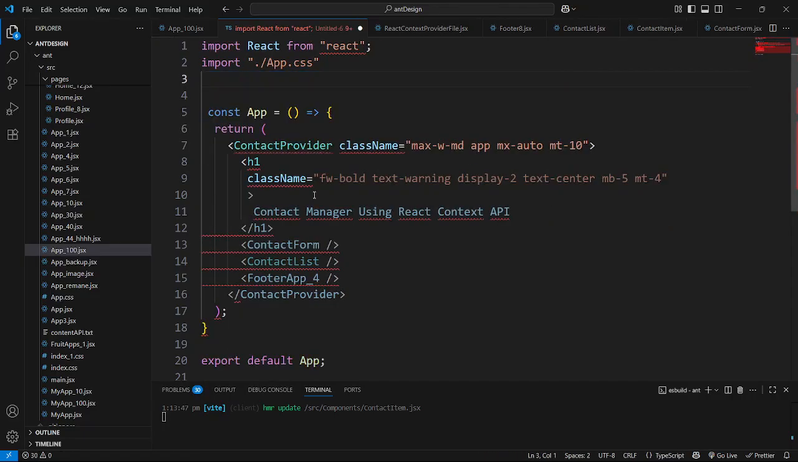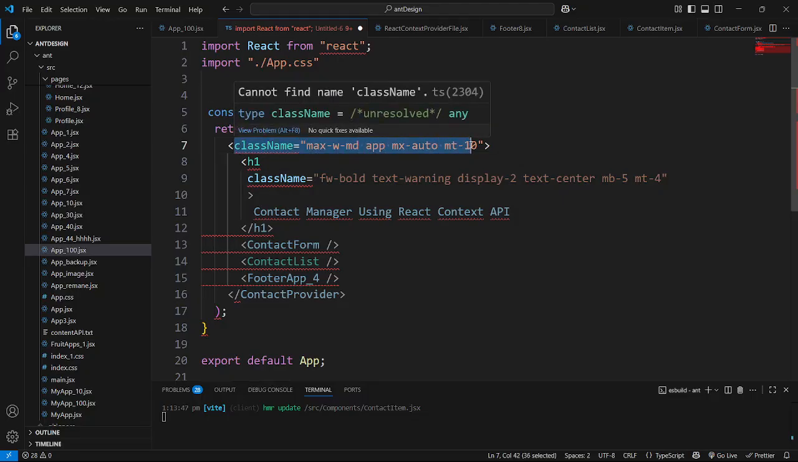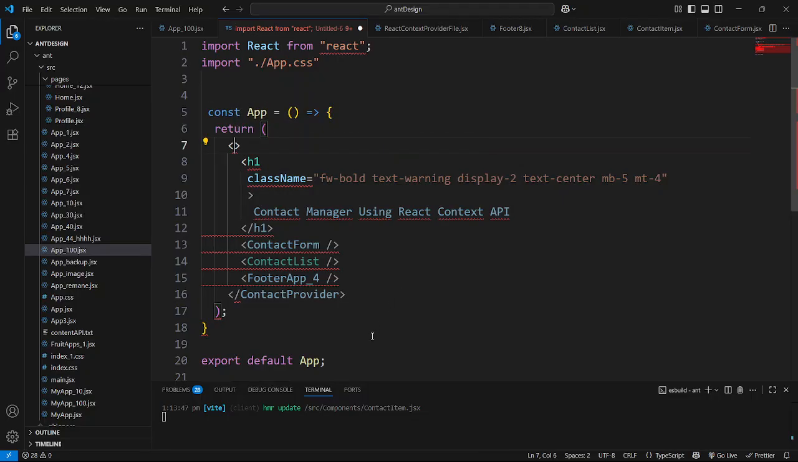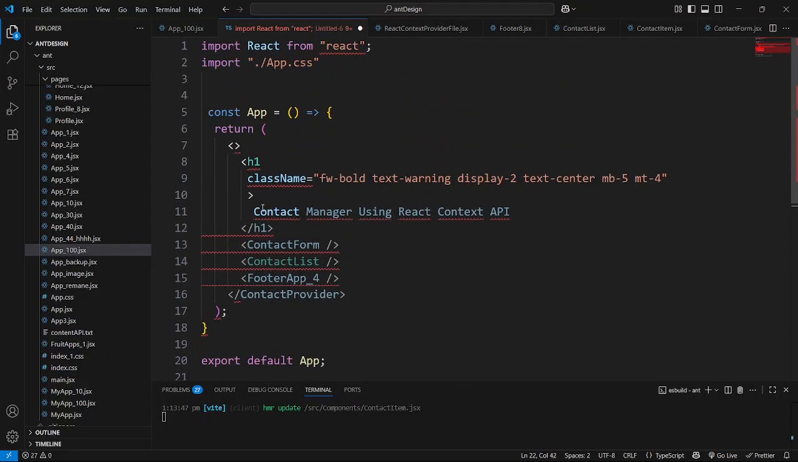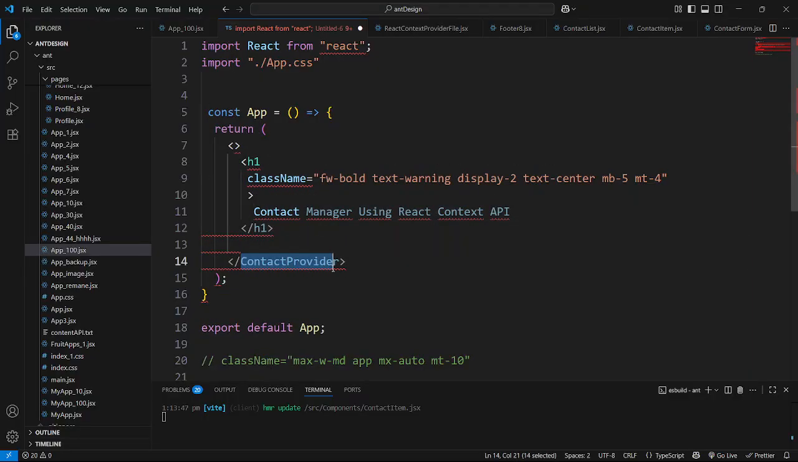Let's remove this, and this also, and I will need these classes, so cut it out from here and paste it here, commented out. Let's remove everything else. Let content manager and this text stay here, and let's remove this also. And as of now, just save the file.